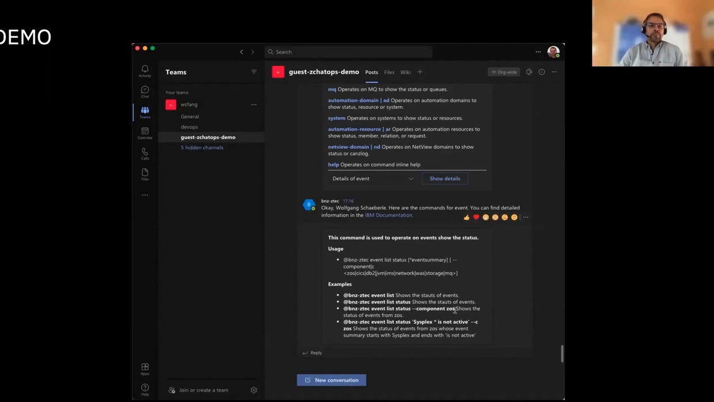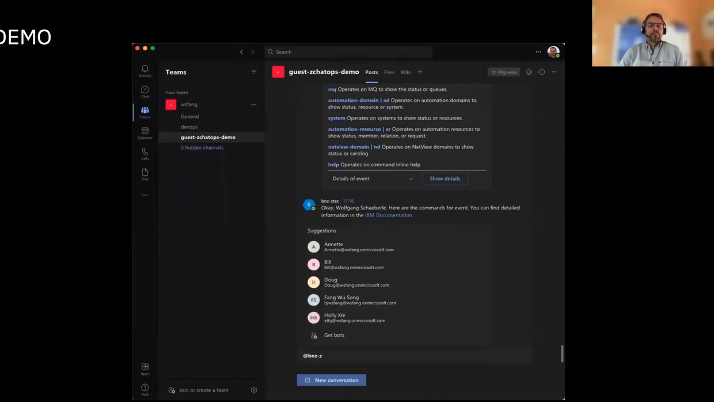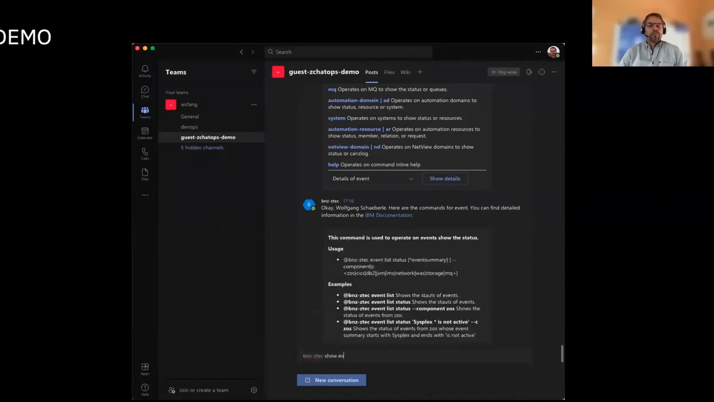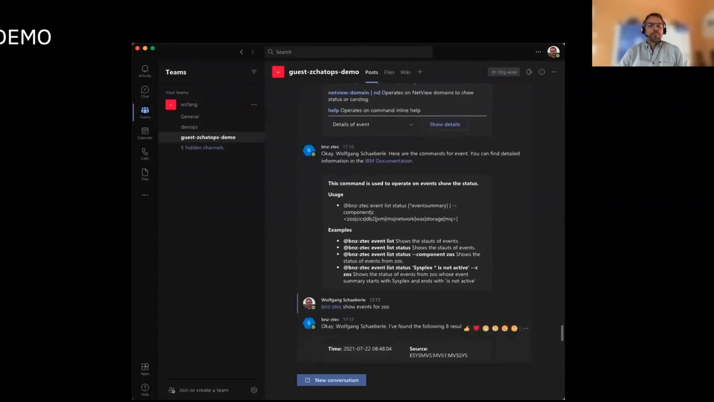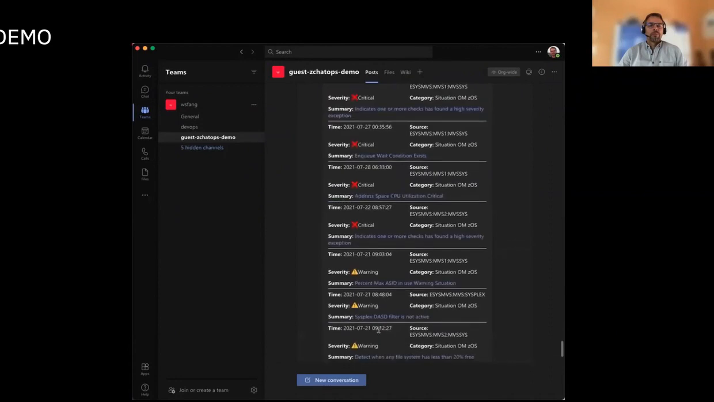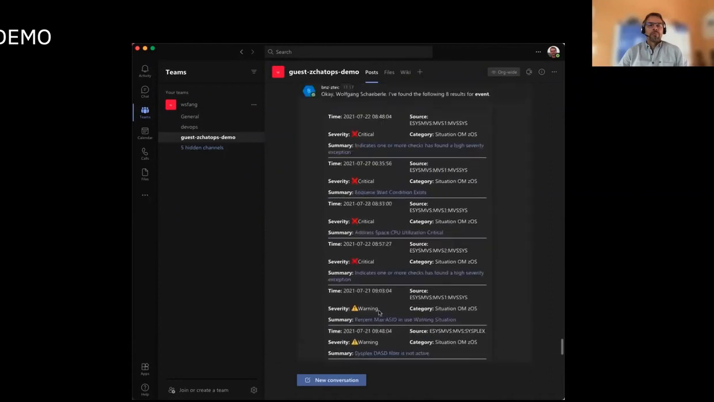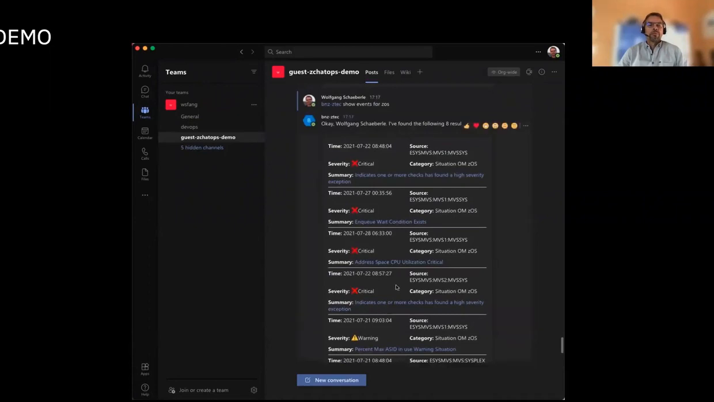In addition to this command line style syntax, the chatbot also understands simple English sentences that start with show, display, or list. For example, I could also say at BNC show events for COS. The output will be exactly the same as using the command line style syntax. Chatbot displays all situation events from Omegamon for COS sorted by severity. So the worst status situation events are displayed at the top, followed by some warning events. And these are only the situation events coming from Omegamon for COS.